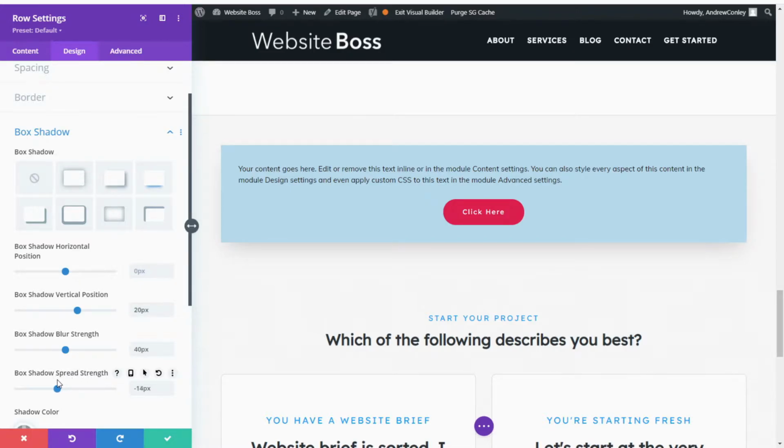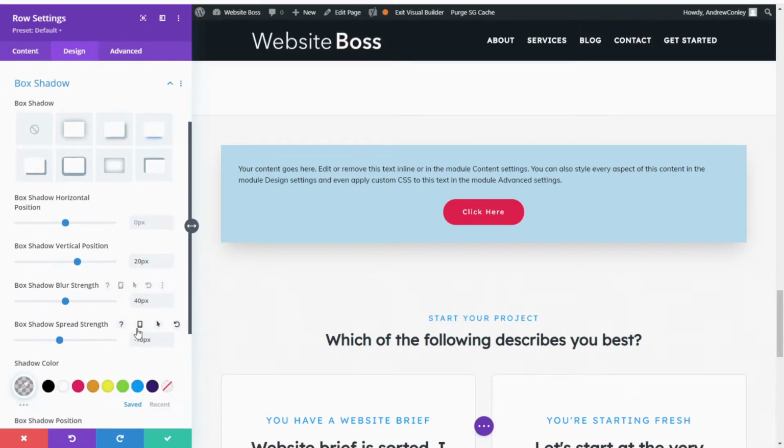But then the final thing is the spread strength, which, as you can see, basically amplifies or de-amplifies the actual shadow size. So what a lot of people will do is they'll have a big blur strength and then put the spread strength back quite far. So then it kind of looks like this small shadow under the element. You can see in the corners here, they're actually not coming through with the shadow.